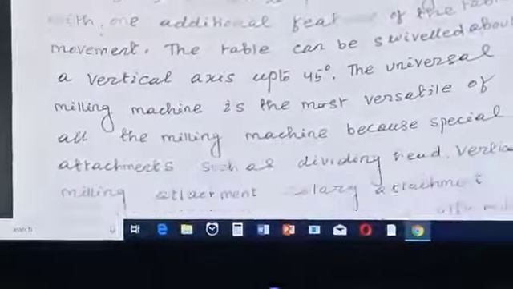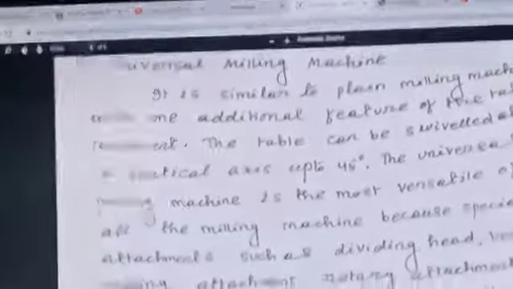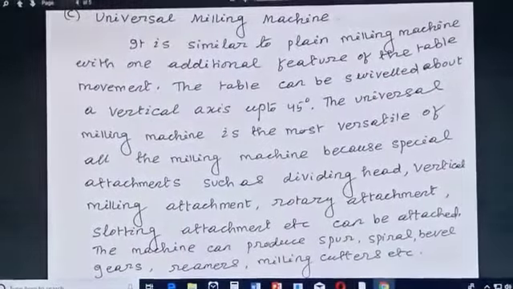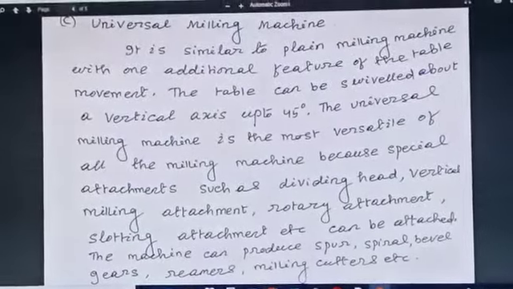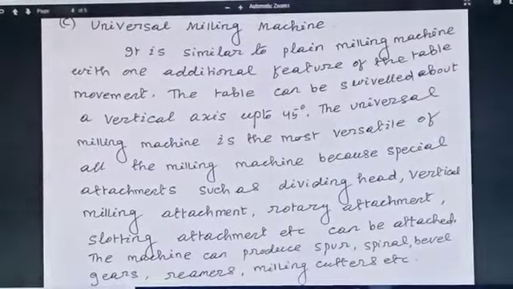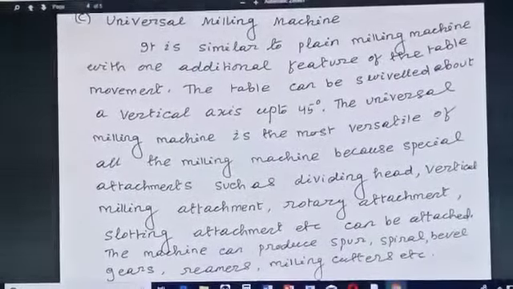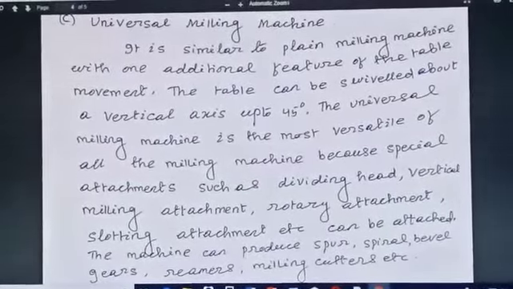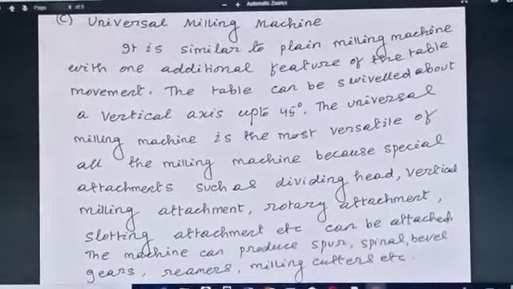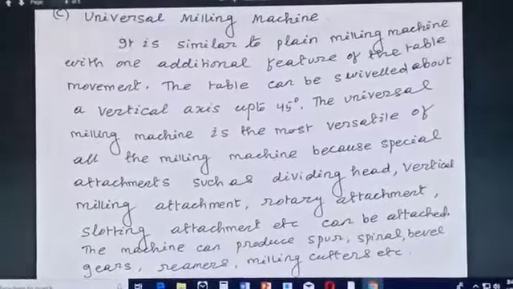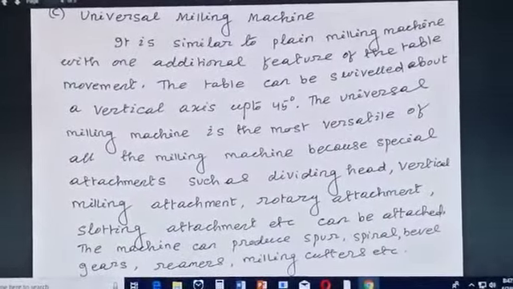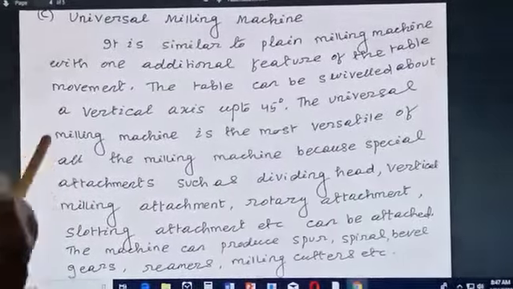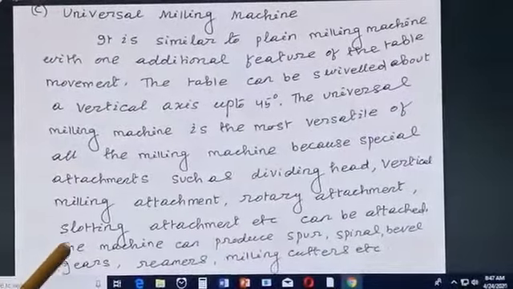So next we will discuss the universal milling machine. Already we have discussed the horizontal or plane milling machine and the vertical milling machine. With the plane milling machine, we are able to produce flat surfaces, but the machine is robust and can be used for mass production. The vertical milling machine is used for producing flat surfaces as well as various profiles. But the universal milling machine is the most versatile.